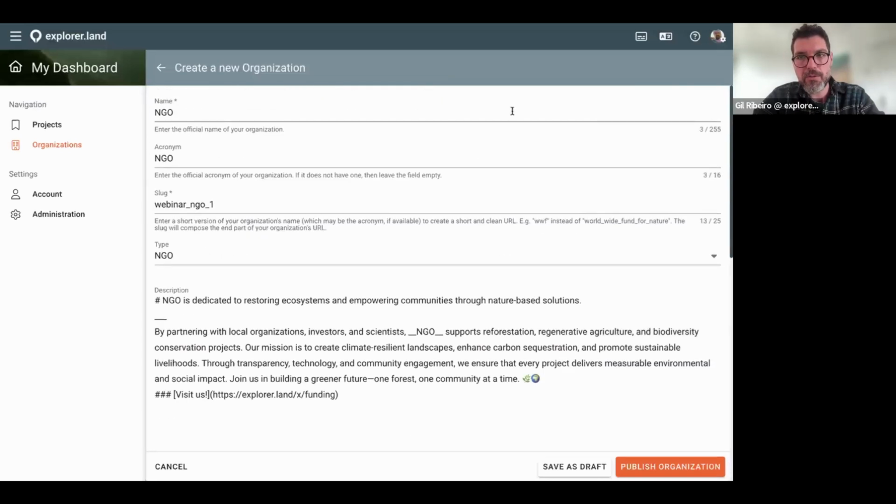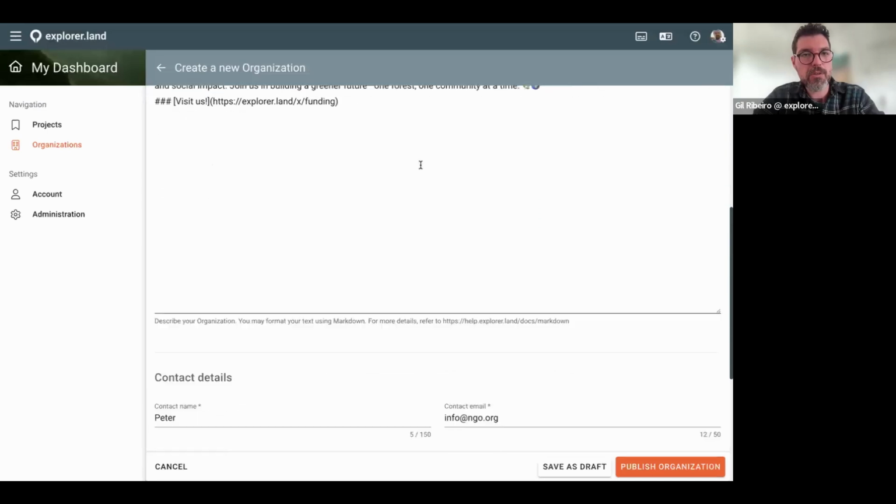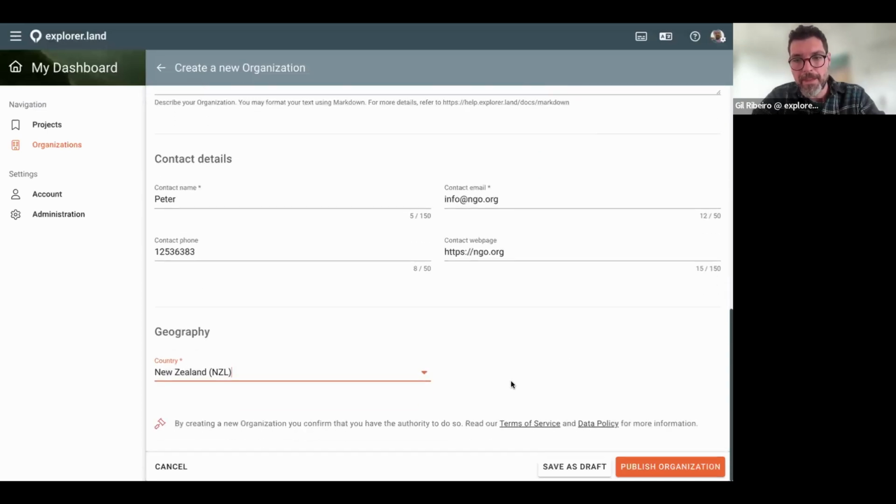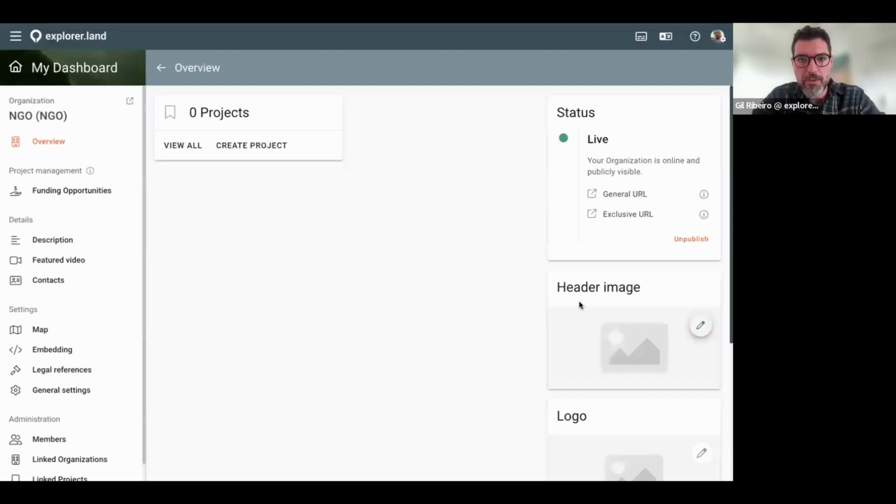So you have to fill out this form. You saw it's not that much for the organization. And now you can save it as draft or directly publish the organization. Okay, so now we have already created our organization. This took us, I don't know, 3-4 minutes, I guess. So there's still some things we have to add.